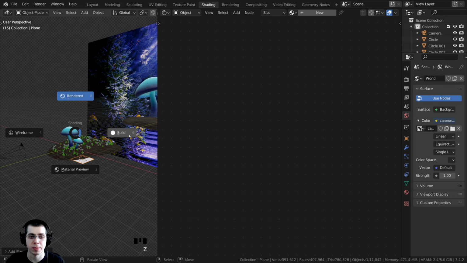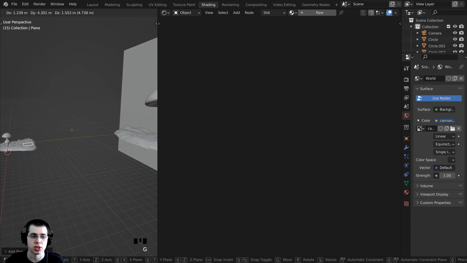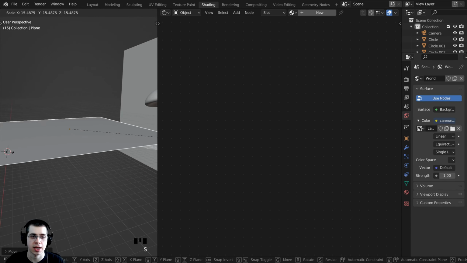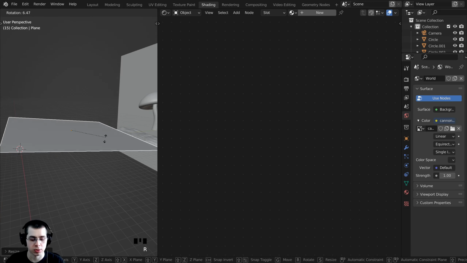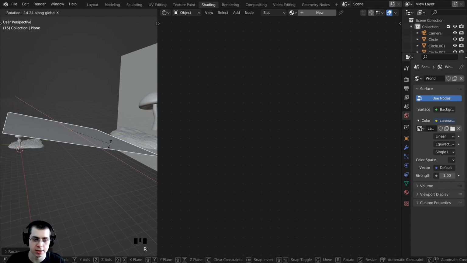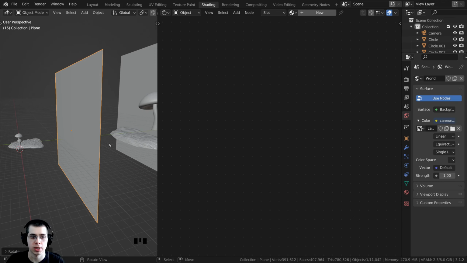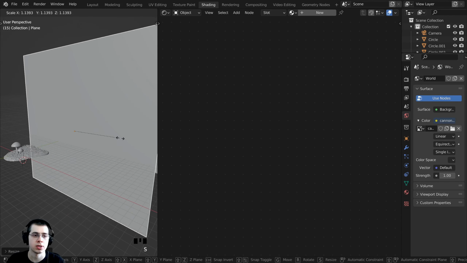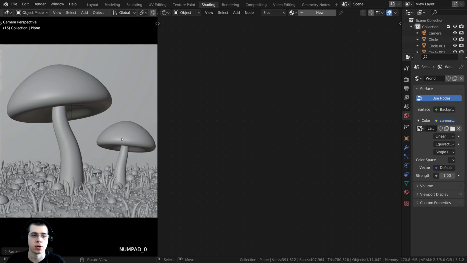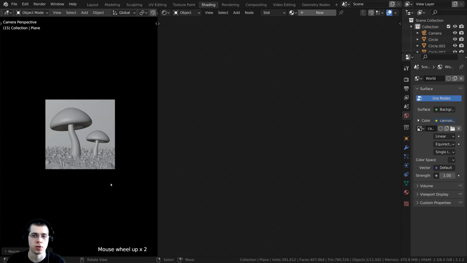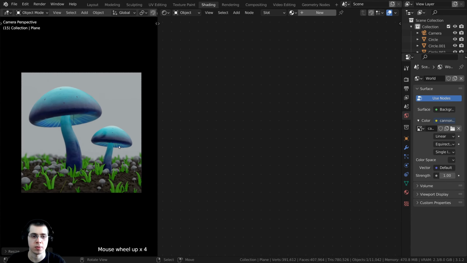Hold down the Z button, go back into the solid view, and I'm going to press G to grab, and then S to scale, and then I'm going to press R to rotate, and let's rotate it on the X-axis, and I'm going to type in 9, 0, and enter to rotate it over by 90 degrees, and I'll scale it up a bit. And I can press the 0 on the numpad to go into the camera's view. I can hold down the Z button and go back into the rendered view.